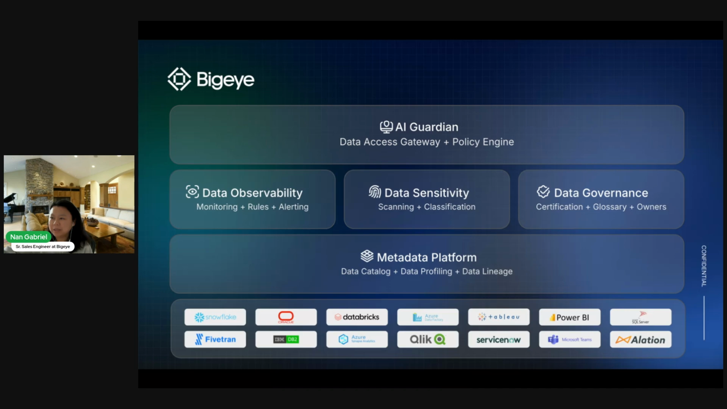And on top of the metadata platform, we have 3 modules: data observability, data sensitivity, and data governance. All these 3 modules provide signals that are then incorporated into the AI Guardian layer, which allows you to use these signals to make better decisions about how you're using the data and the business impacts, business value you can get out of it.